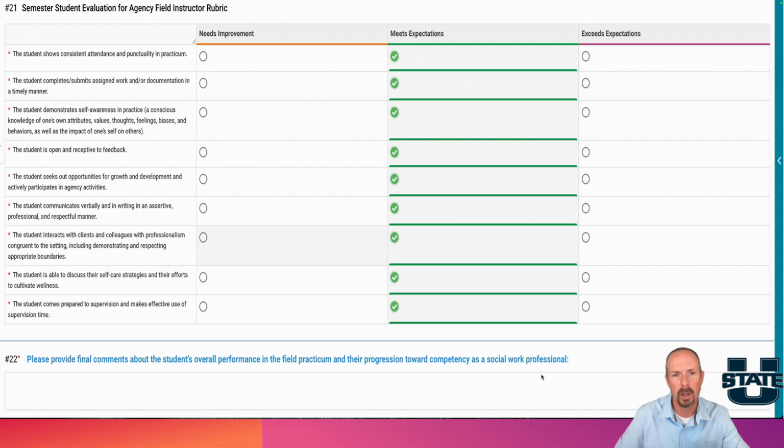Please read through all of the statements on the left-hand side, and then here on the grid, you'll need to mark either needs improvement, meets expectations, or exceeds expectations. If there are any needs improvement, please have a conversation with the student and the field faculty so that the student can receive some feedback and make corrections, and so that the field faculty is aware that there are possibly some issues that may need to be addressed.